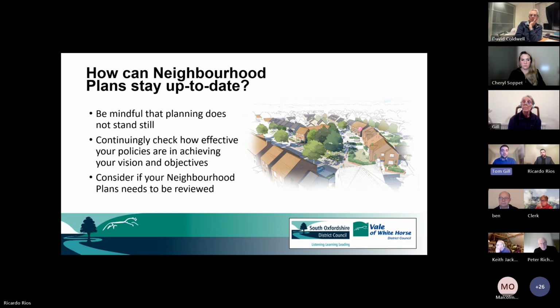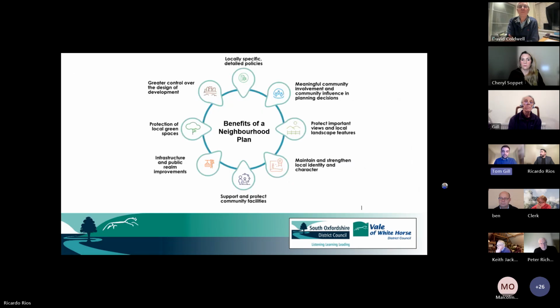If you do decide that your neighbourhood plan needs to be reviewed, it's important to be aware that there are 3 different types of modifications that can be made to a plan, and they have slightly different processes in how those are done.